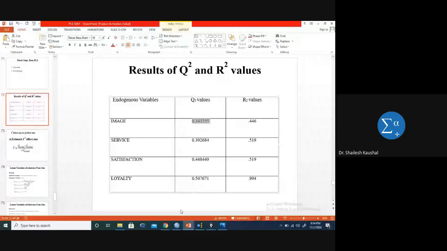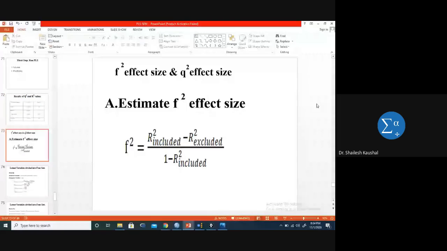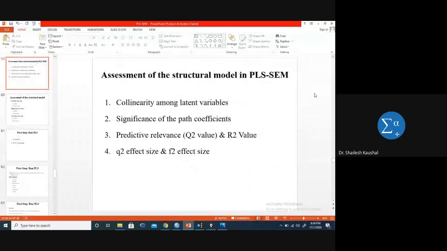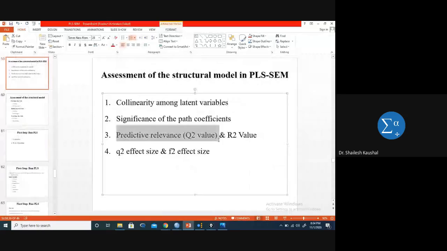and R square. Now the question is how to find the effect size, because in a full structural model we told you we will find the predictive relevance, meaning whether the Q square value has the ability to predict the model or not, and then R square, again the variance should be greater, above 60% theoretically, and then we find the Q square effect size as well as the F square effect size. How to find the Q square effect size and F square effect size?